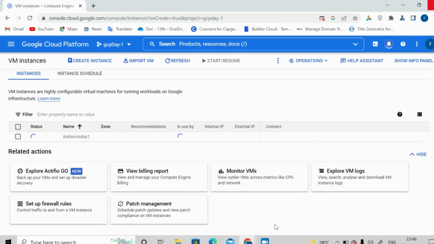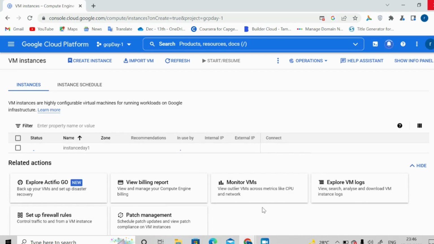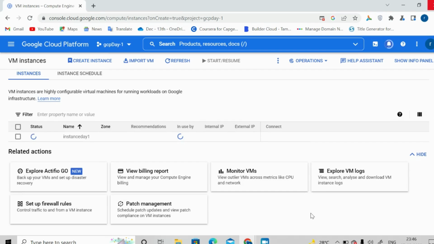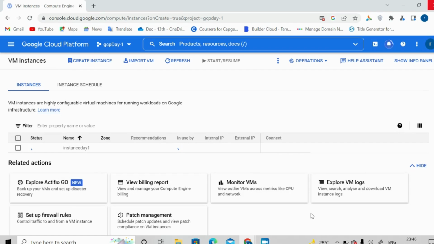There are some options like explore, view billing, monitor VMs, and explore VM logs. We will talk about how explore VM logs work. Monitor VMs is also important because when we are working on a real project, we need to monitor every process, so at that time we will use monitor VMs. As of now, it is taking some time. I don't know why it is taking so much time, but now it is created.